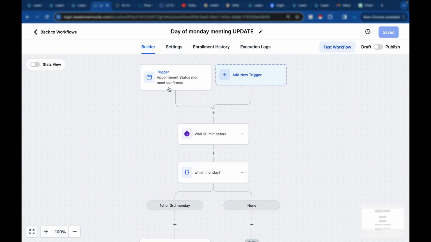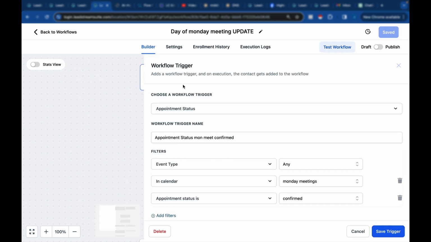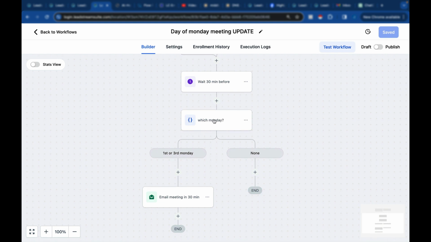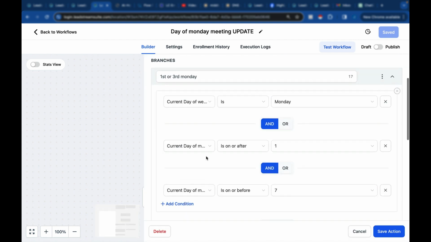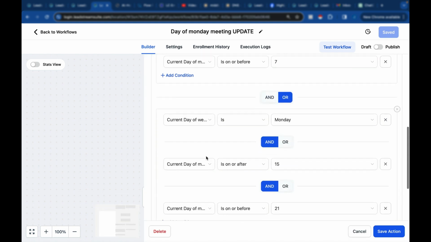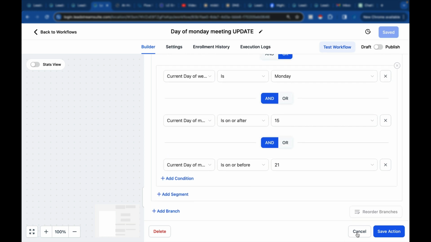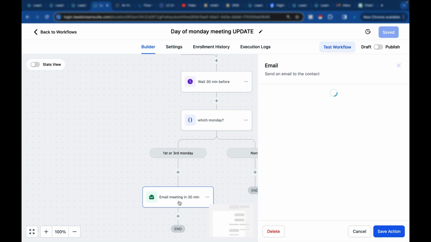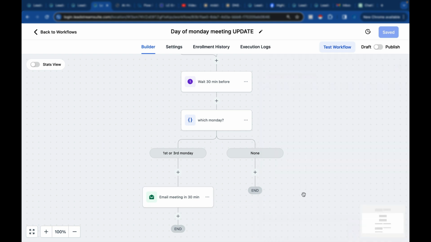Little change up here for the day of. So we're assuming 30 minutes before. Exact same trigger once again. And we say, which Monday is it? Is it the 1st or the 3rd? Because that's the one we want to remind them of. Or is it one of the others? If it's the 1st or the 3rd, then they get that 30-minute reminder email.